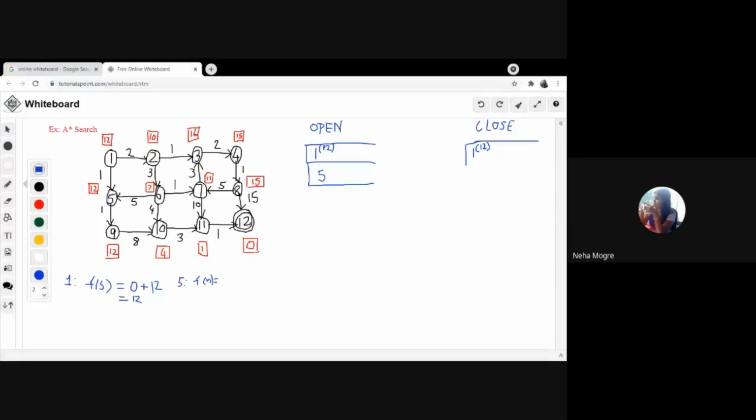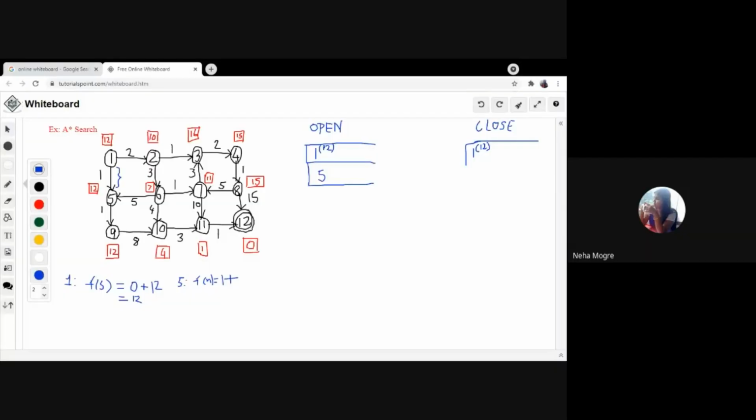That is 1 plus, please see here everyone, the g value is 1, so I have written here 1 plus the h value. The h value for node 5 is 12. This is the h value for node 5, so it will be total 13. Is that okay? Yes, ma'am. So I will be writing 5 with 13. Another child node is 2.